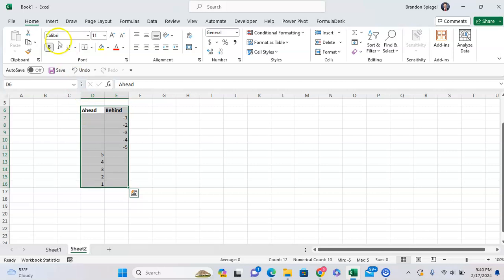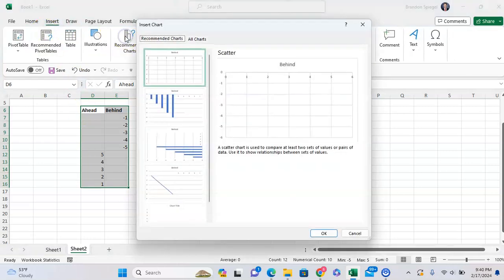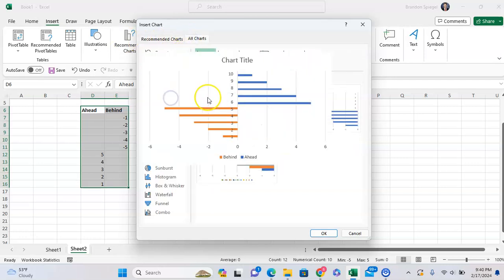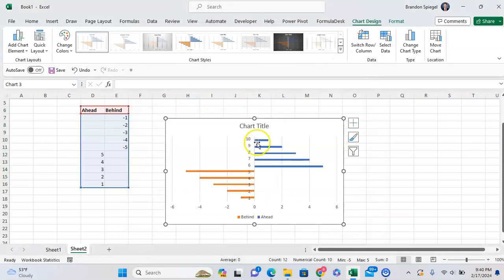Then you want to highlight the data and go to the Insert tab. And then you want to go to Recommended Charts. From here you want to go to All Charts and you want to click on Bar. And as you can see, because they have the data structured properly, it goes from ascending to descending and then vice versa.